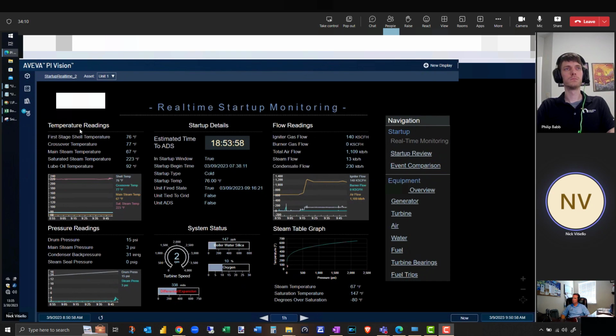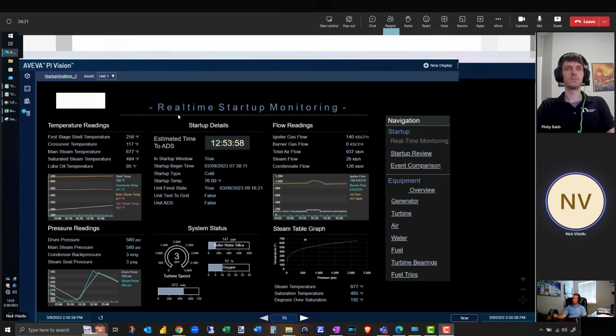You'll see they're broken down into different types of temperature, pressure, flow, and more recently added, this is a steam table, which represents the degrees over saturation. And as you move through the startup window, you can see all the values dynamically updating. In this middle section, this is kind of interesting because this is where the event frames come into play. In the event frame, we capture the start, which is triggered by when the air heaters kick on, and the end is when the unit achieves ADS, which is basically turnover to the utility company for operation.